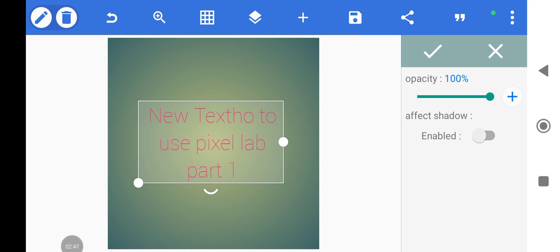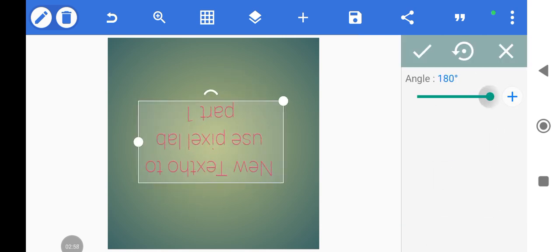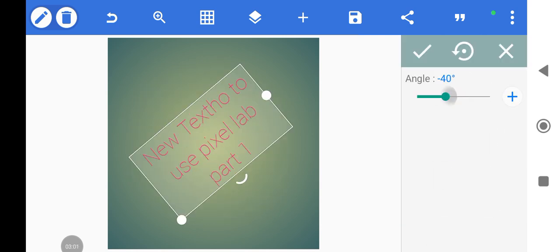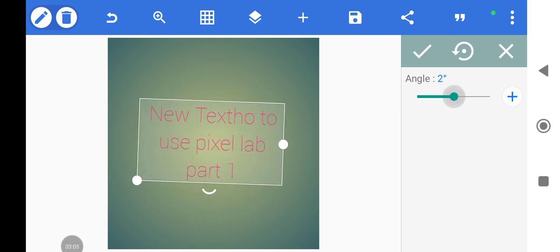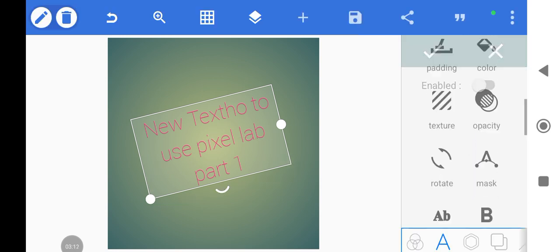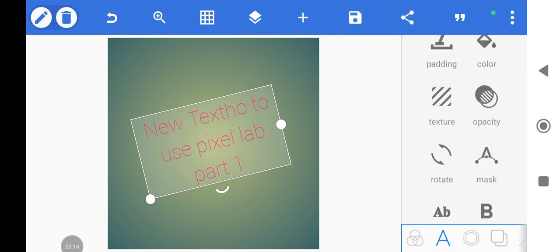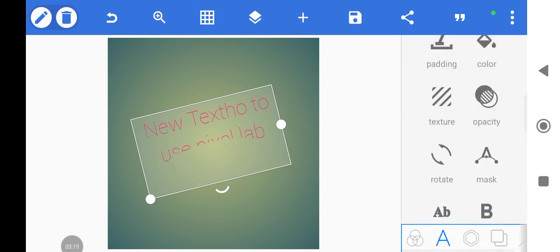We'll go back for that texture. Opacity is to reduce whether it's going to be very clear or faint. That's what opacity entails. Now rotate. You may have seen some designs where the text is not straight. This is what they use, rotate. The mask is also for formatting. You may clip a part of your text out.